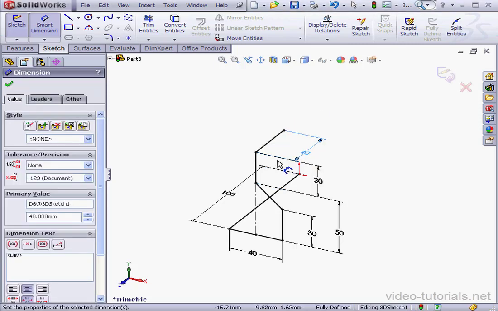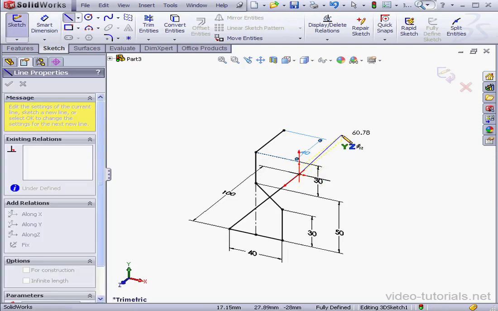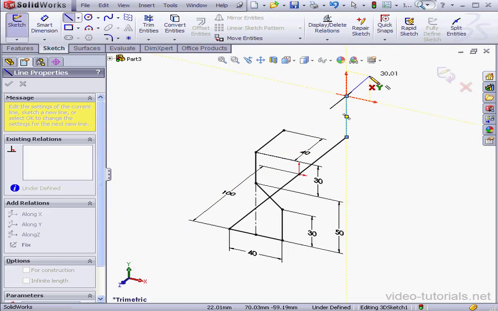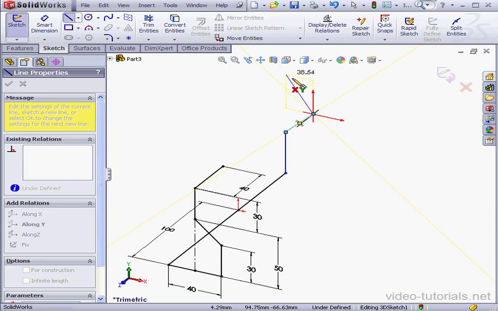Okay. Now let's create the second part of this sketch. We'll start with a line along the Z-axis, then a vertical line. Tab to change planes. Another vertical line. Tab to change planes again. Last line along the Z-axis. Right-click and select.